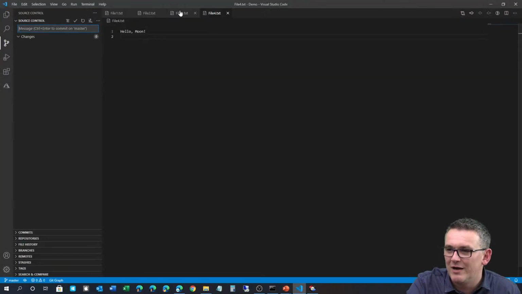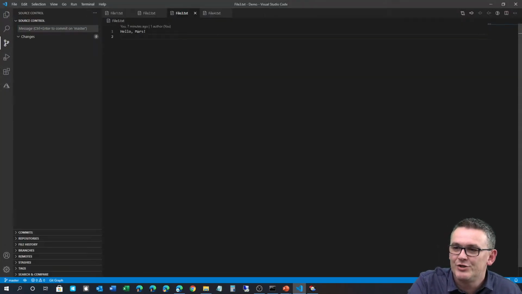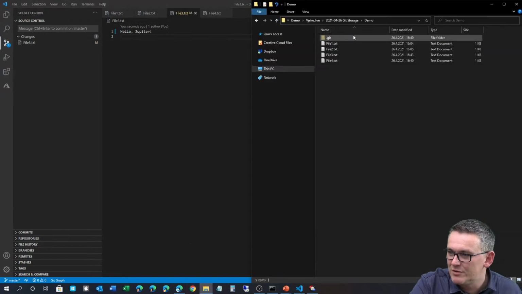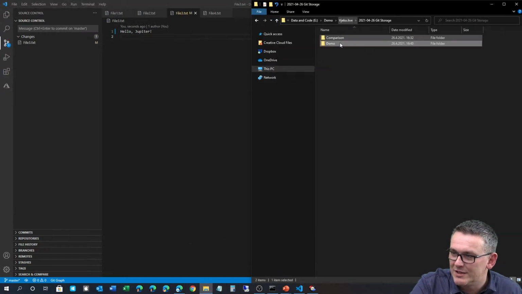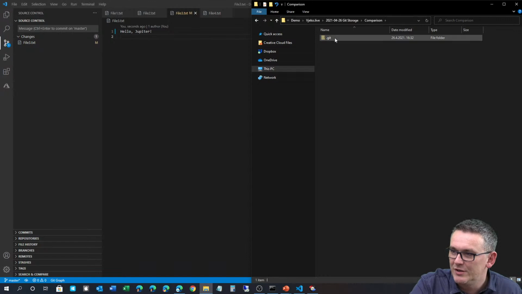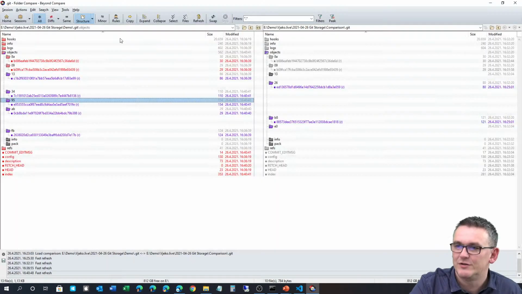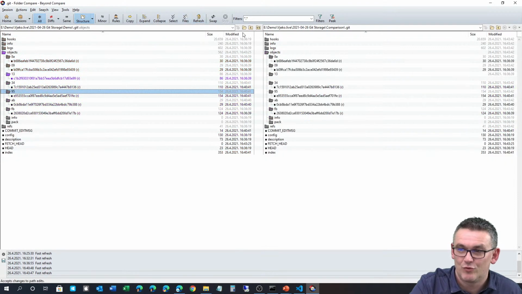So if I go now to my file 3 and change this hello Mars to hello Jupiter and save this, before I commit, I'm going to take a snapshot, a manual one. So I'm going to copy this Git folder, put it in here, then refresh my comparison. It should be exactly the same.